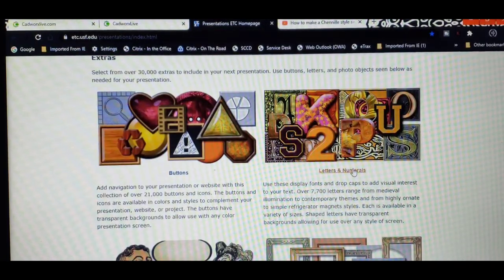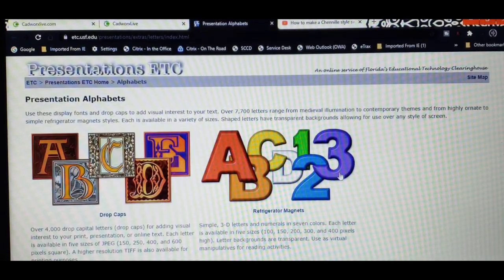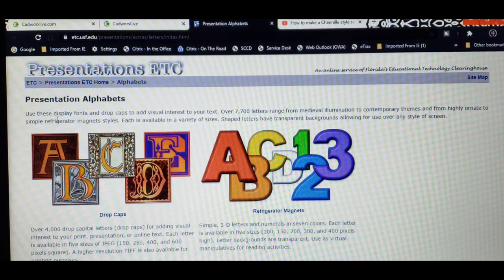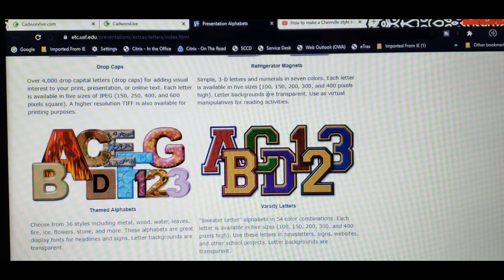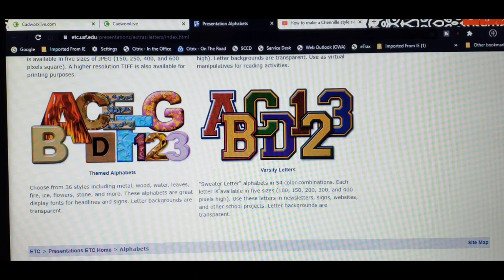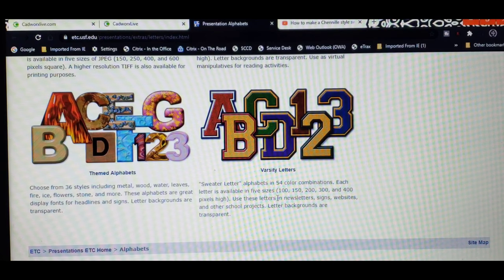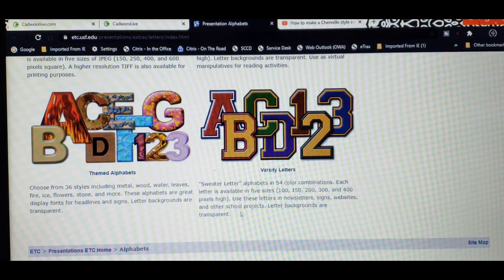So we're going to click on letters and numbers. It'll tell you to use these display fonts and drop caps to add visual interest to your text. Over 7,000 letters range from medieval illumination to contemporary themes. So there you go. The varsity letters. It says right here: sweater letter alphabet, and 54 color combinations in different sizes. Use these letters in newsletters, signs, websites, and other school projects.